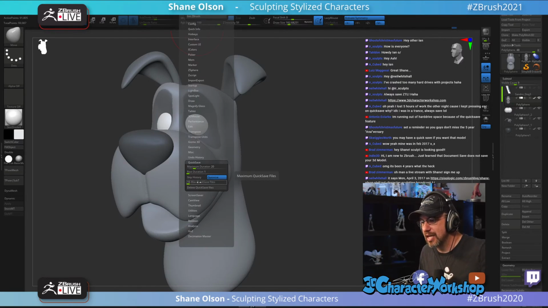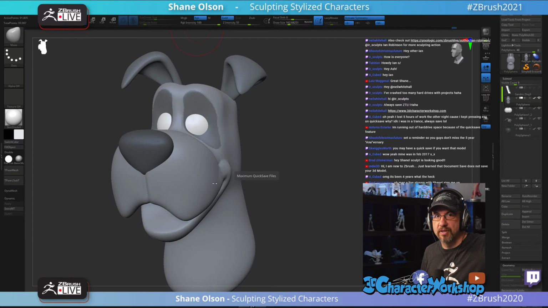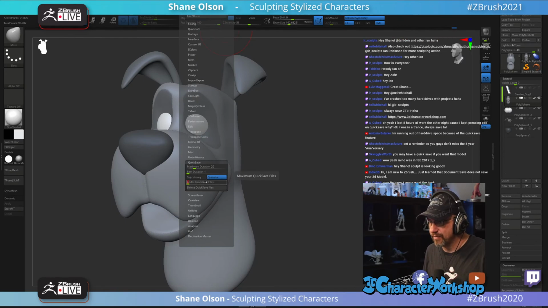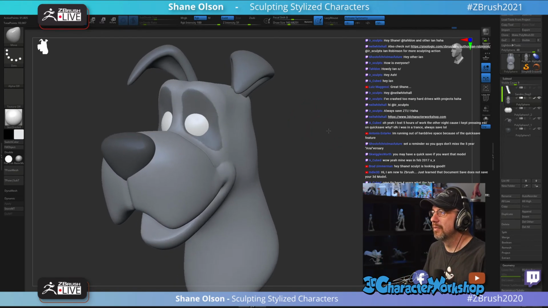And then this is the number of quick save projects that it will save before starting over and rewriting over the first one. I don't know why it's set to 10. I usually set mine to like 4 or maybe 5. But sometimes, you know, maybe you want 10 and you want that history to go back through. So anyway.